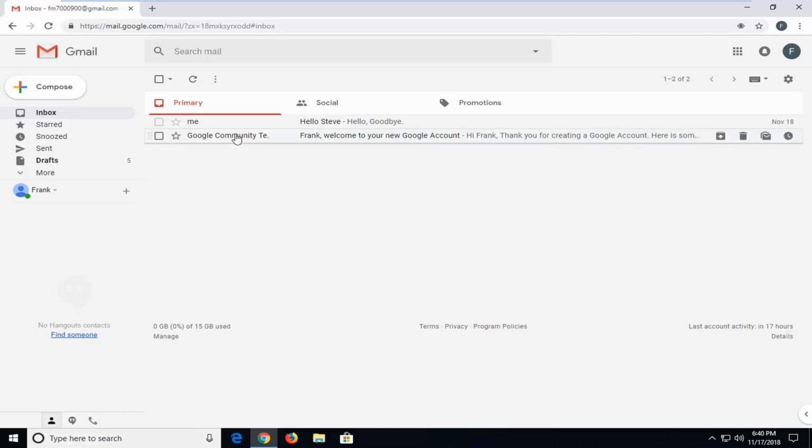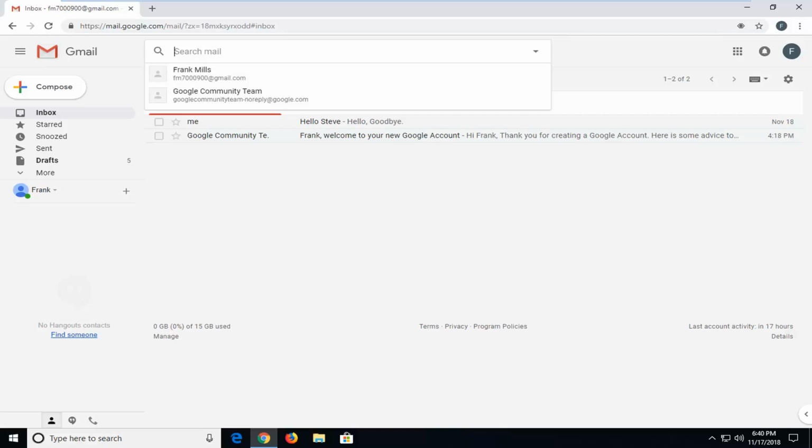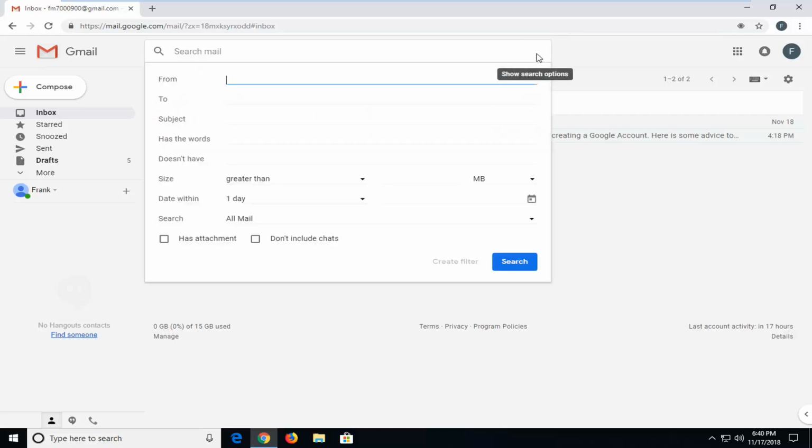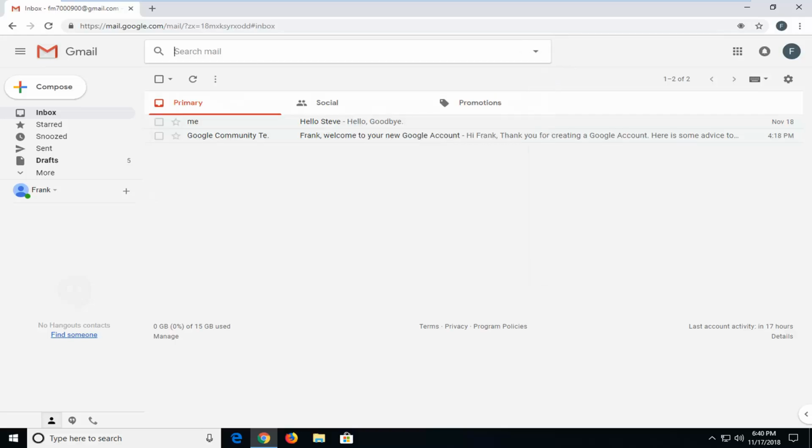So I'm going to direct everyone's attention up to the top bar of the Gmail window here, and there should be a search bar. So basically, instead of just searching mail, just typing in your email or the name of somebody who sent you something in the past, you can do a more detailed or advanced search by left clicking on this drop down arrow that says show search options.